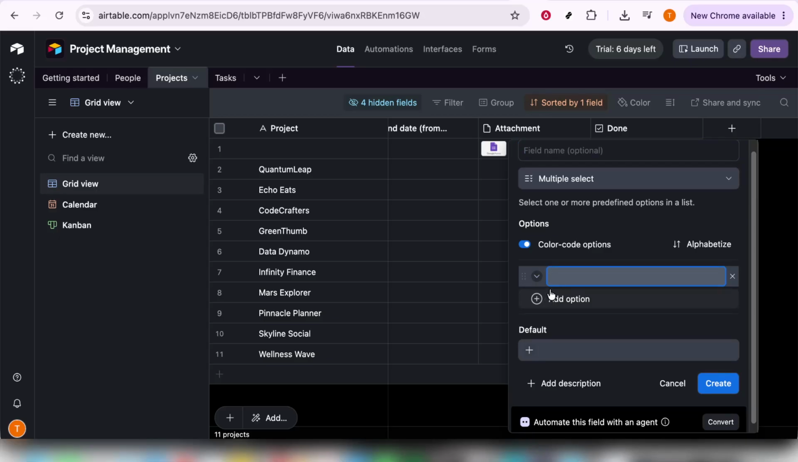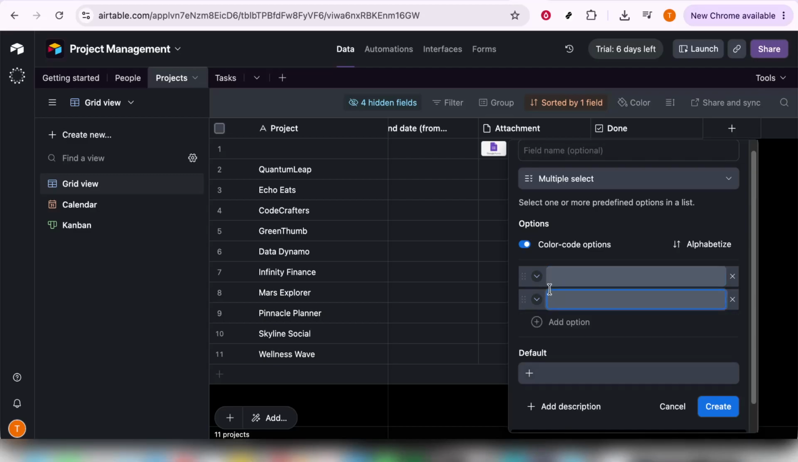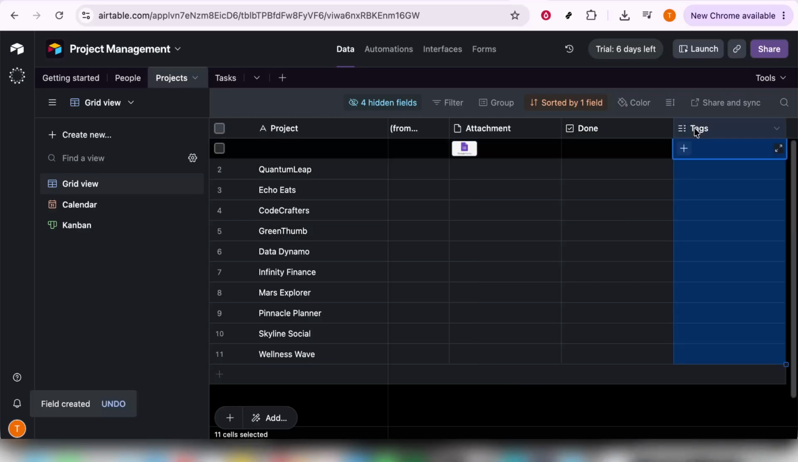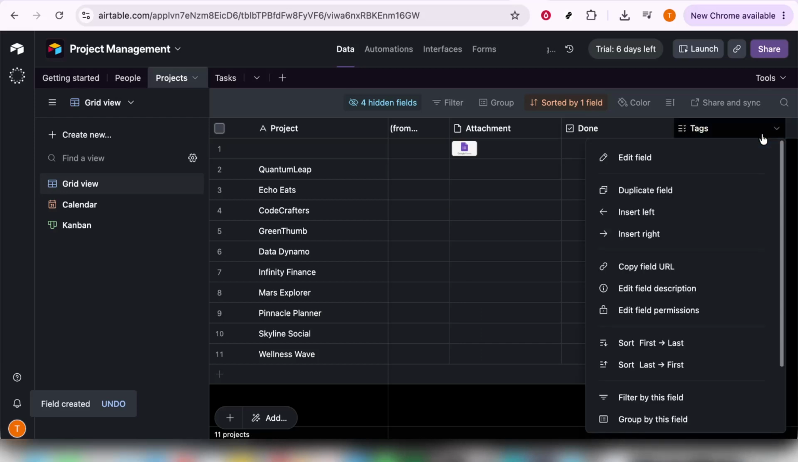After choosing the field type, Airtable will guide you through the setup. This is where you can define the tag options you want available. In most cases, Airtable will present on-screen prompts that let you name the field, add your tag choices, and sometimes assign colors to make the tags easier to scan visually. Try to choose short, clear tag names so your table stays easy to read.